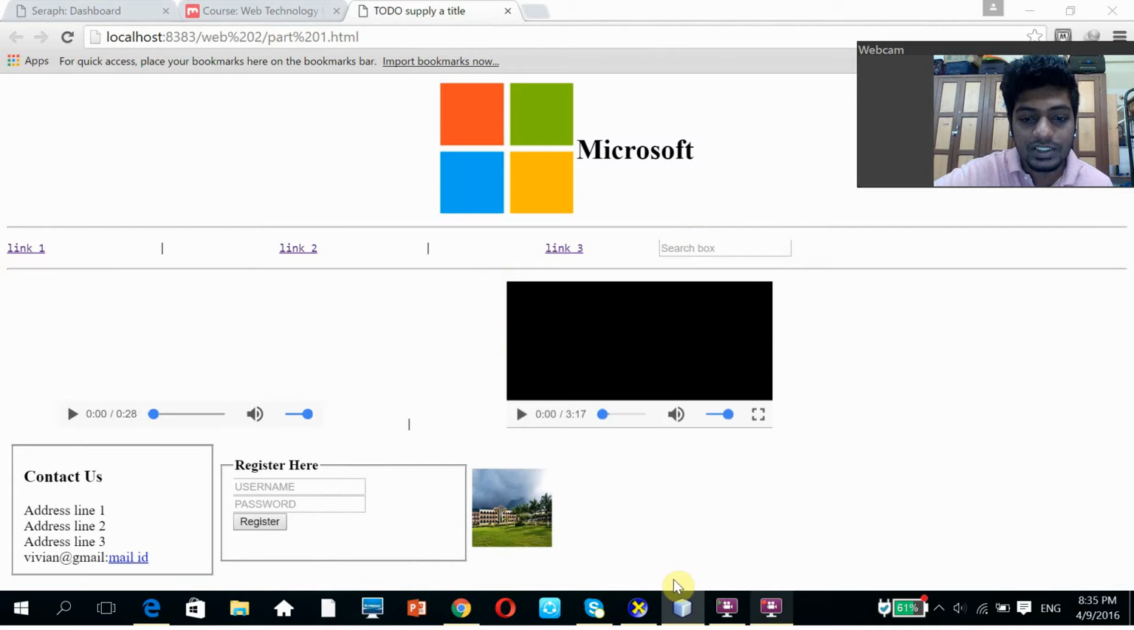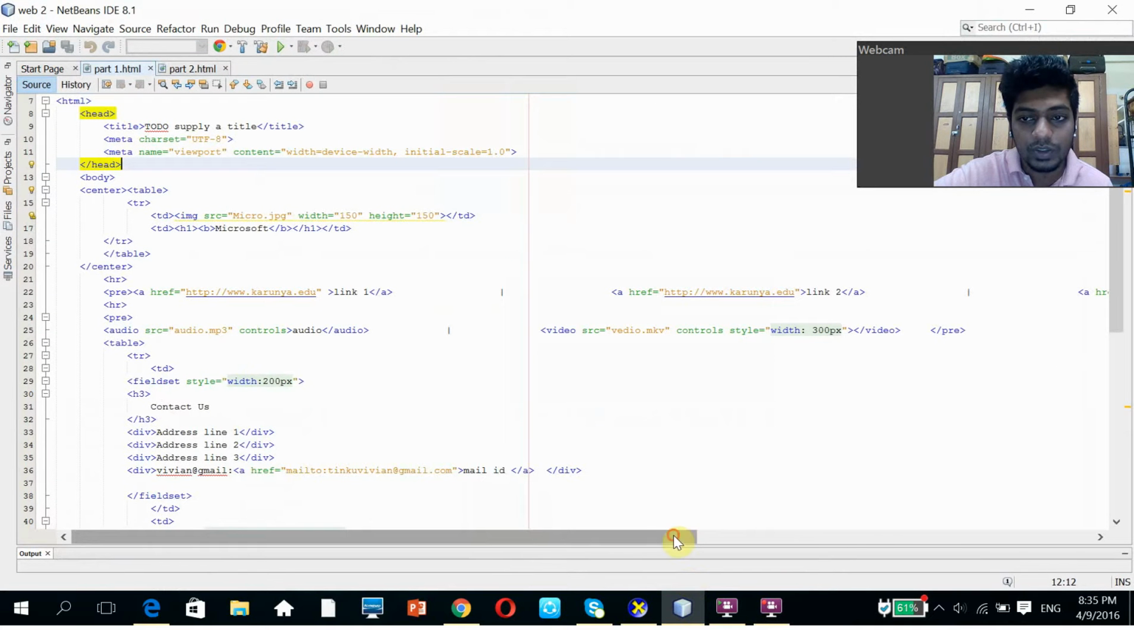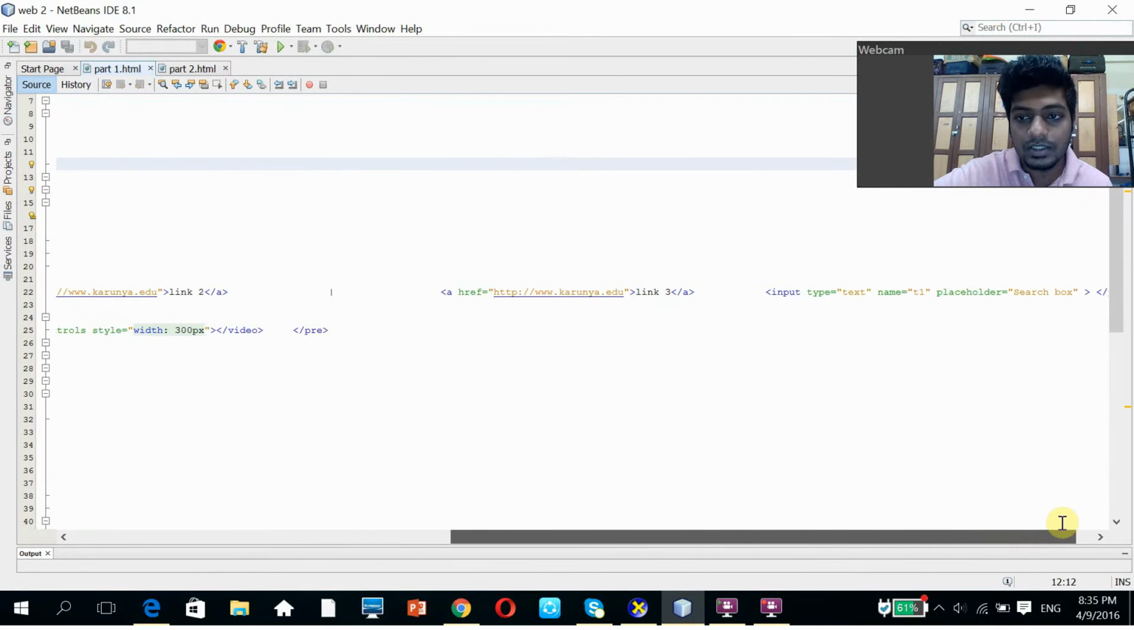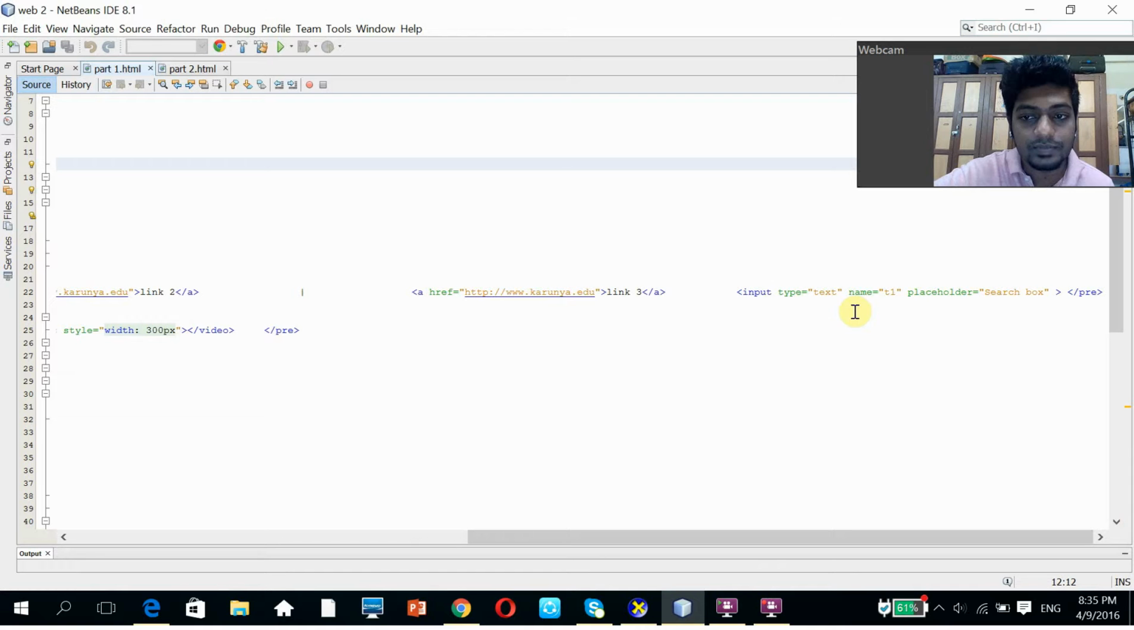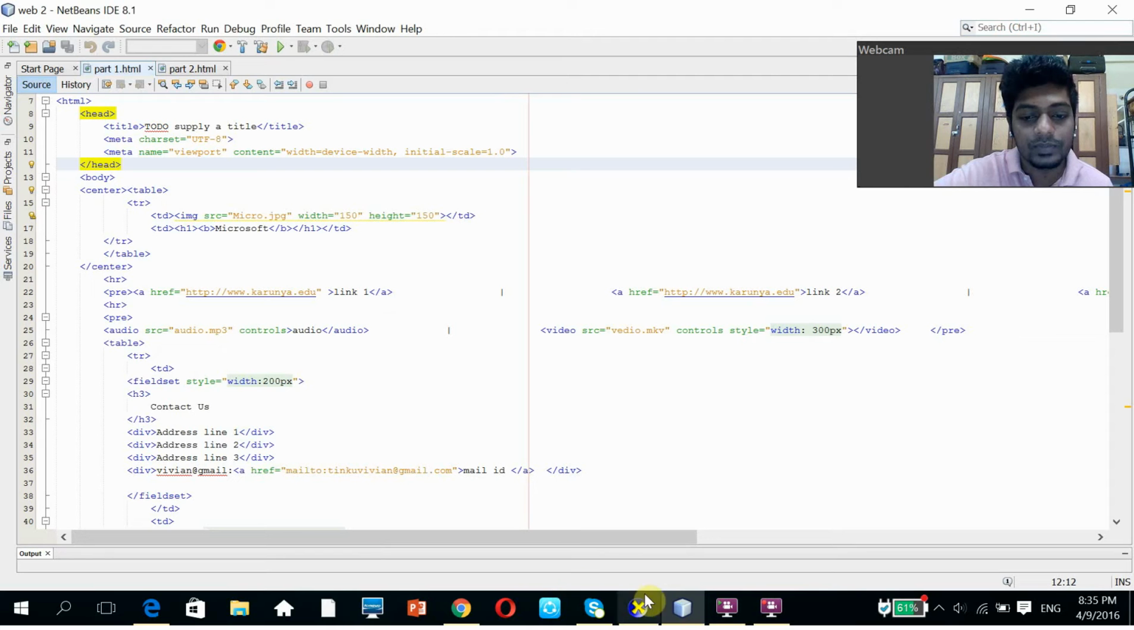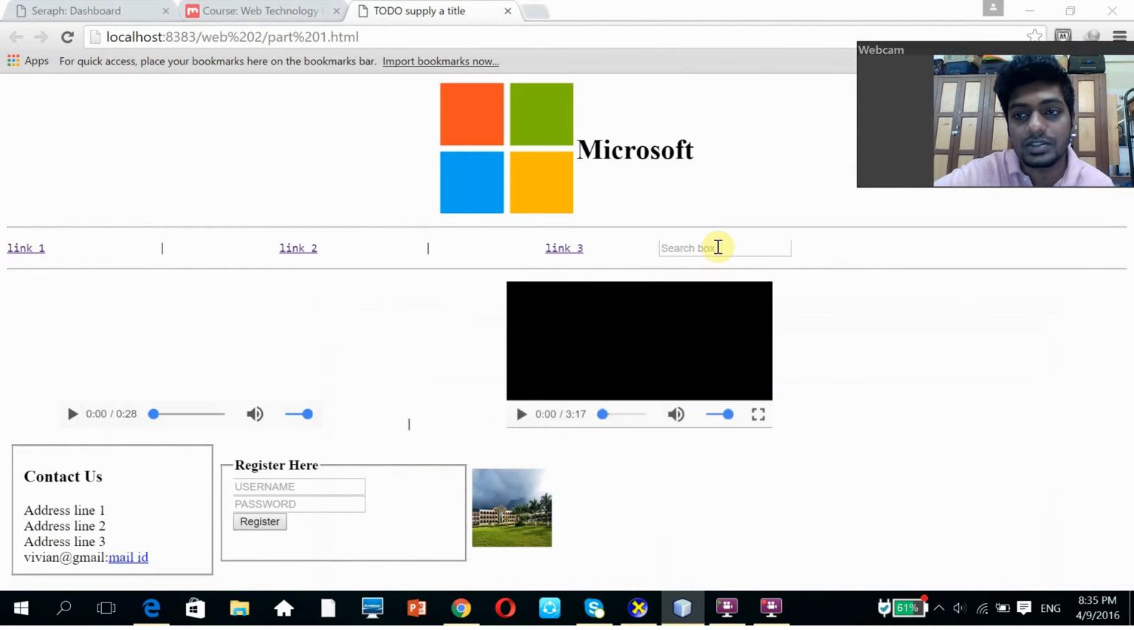And here I have a search box as well. So how do I give the search box? The input type, I've given it as text, and in the placeholder I'll give it as search box. So when you see the box, you can see the words search box inside. So that's how I give it.